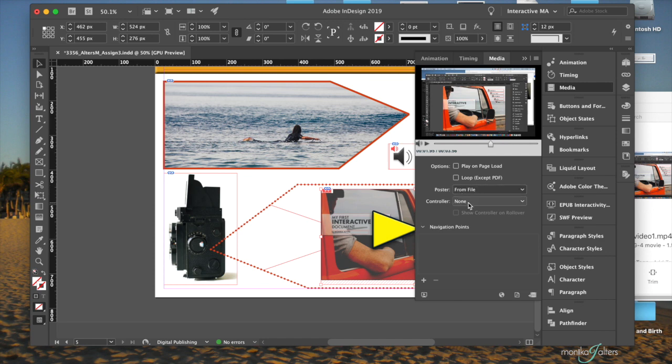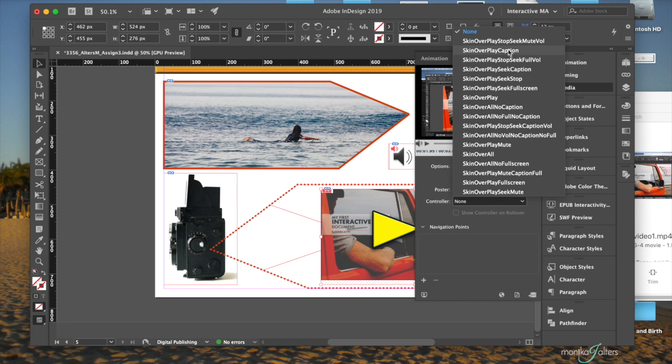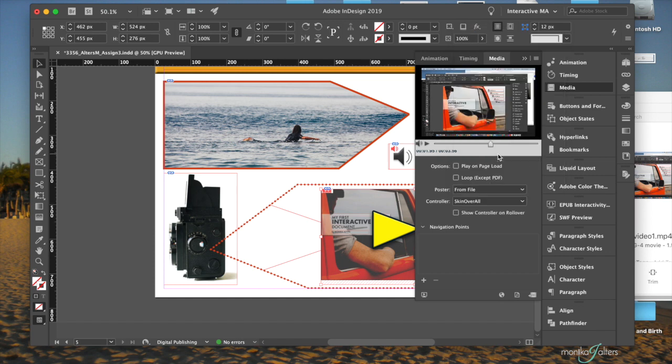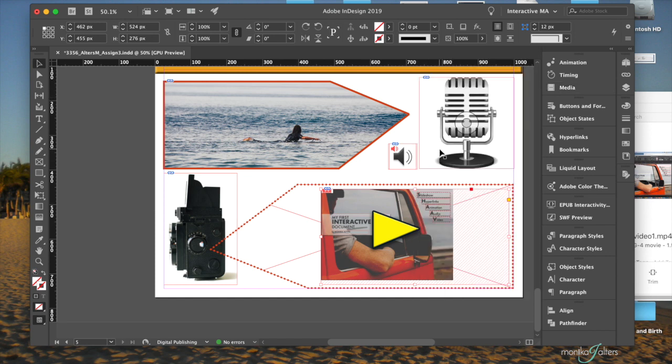Then controller is what options do you want to give people? You can have caption, you can have all kinds of things. I usually do skin over all, that means it gives you all the options. And that's it. How do you know it works?